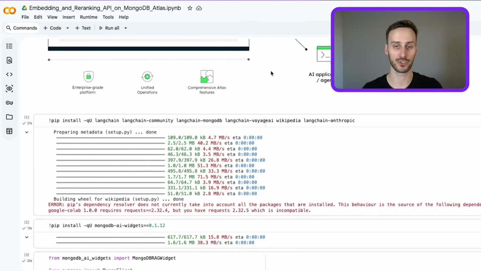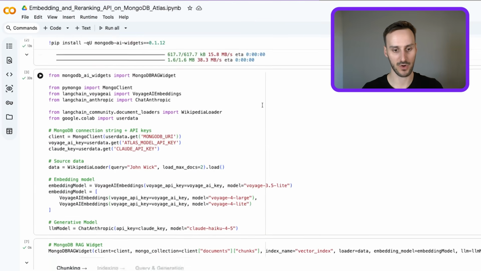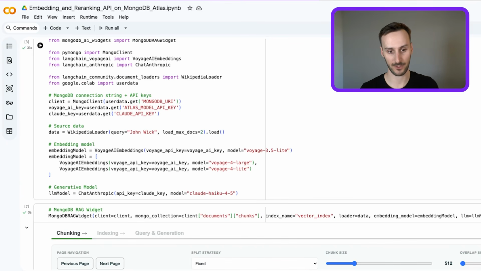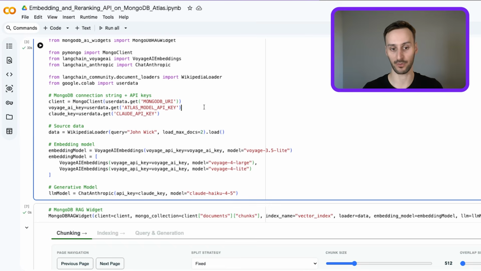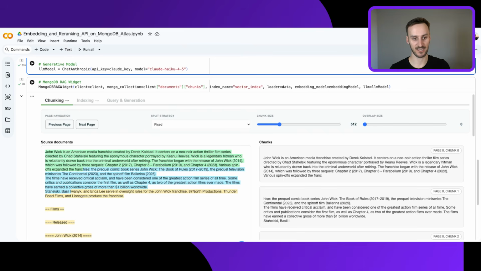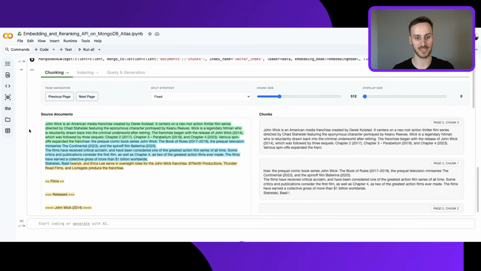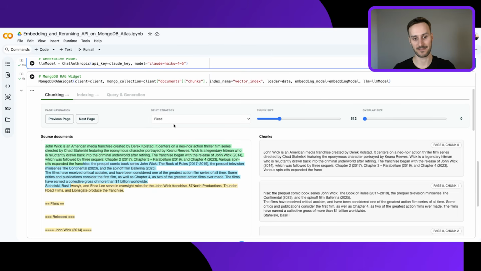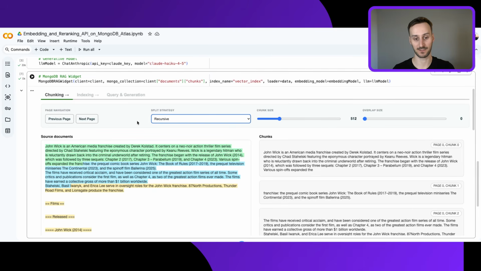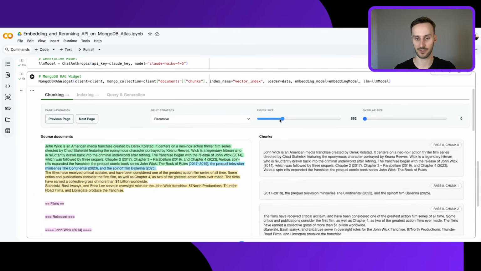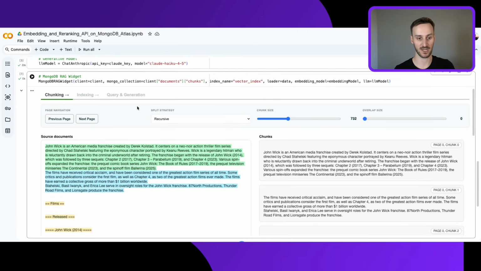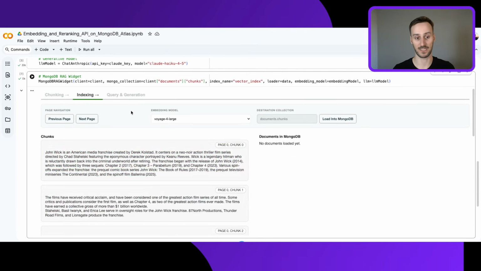In this notebook, I'm going to show you a typical RAG application, ingesting data from Wikipedia and asking questions about it. To do so, I am providing the Atlas connection string, giving access to MongoDB Atlas databases and vector search, and the model API key I just created to get access to Voyage AI models. Once the data is ingested, typically in a RAG application, you need to chunk the data, split the data. In that case, I'm going to use a recursive split strategy, and I'm going to increase the chunk size slightly so that the chunk sizes are correct. Once it is done, I can go to the indexing step.